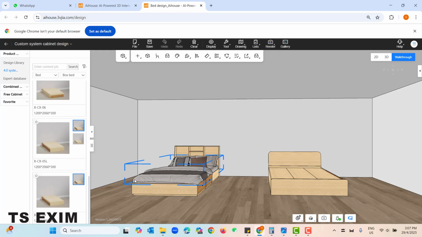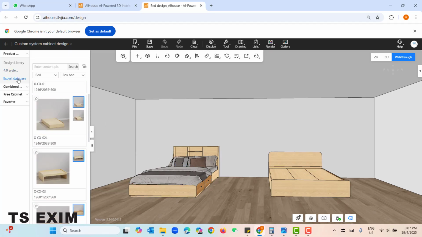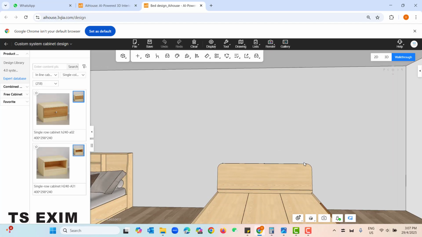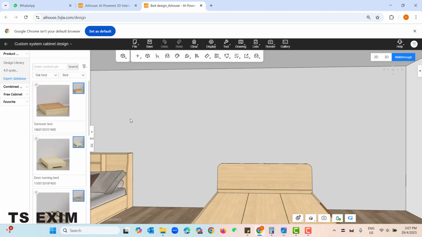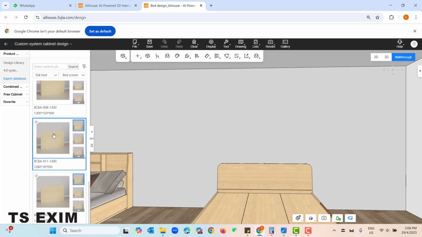So there's a few options you can get, and you can also go to expert database. There's more options here. So you can see the headrest panel here, the corner is round. It's a rounded shape. This one you can get from slat bed. Second button, you can go to bed screen. There are other options. This one you can get from here.